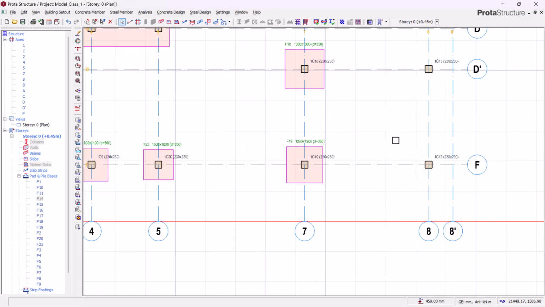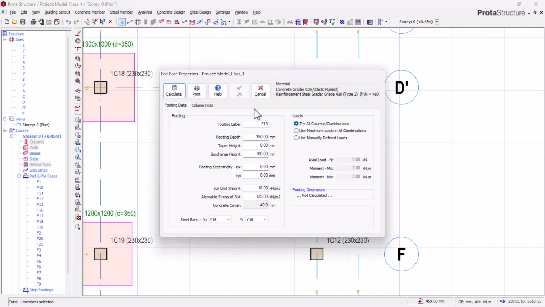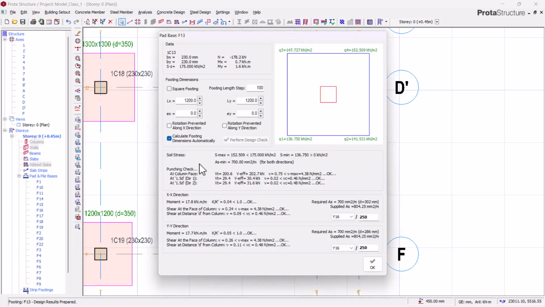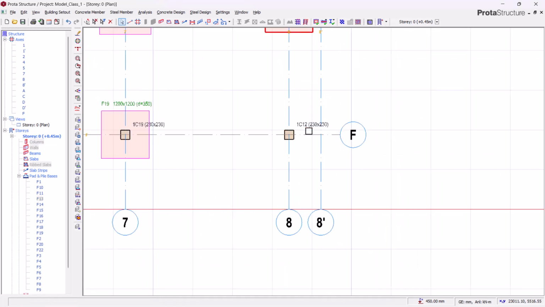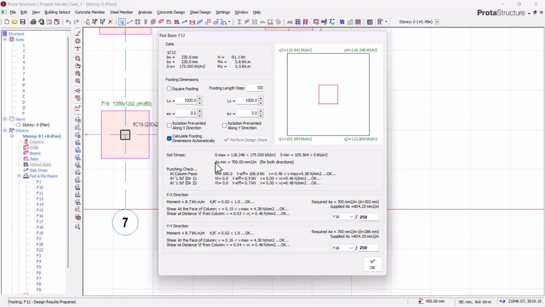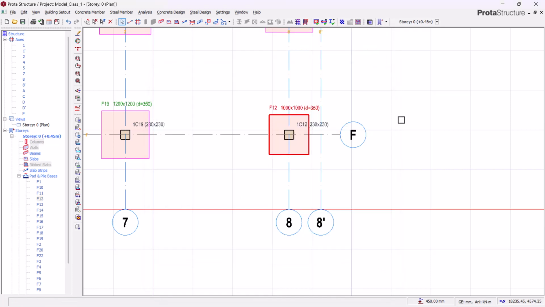So this is the column left. So right click, insert pad base, calculate. 1.2 by 1.2 has been provided. We do our checks. These are okay. Okay, and close this. Right click, insert pad base, calculate, look at the checks. This is okay. Then we'll go ahead with this.